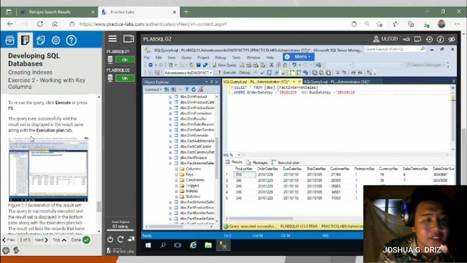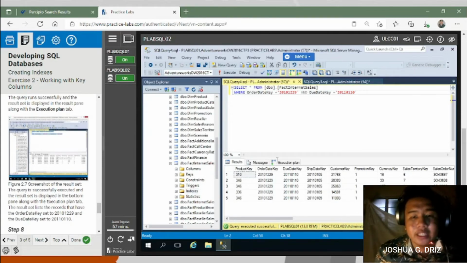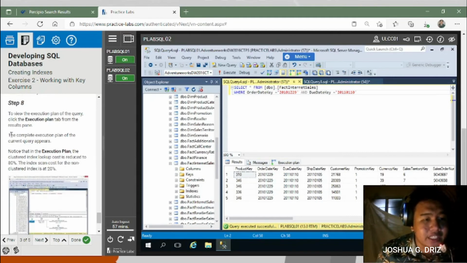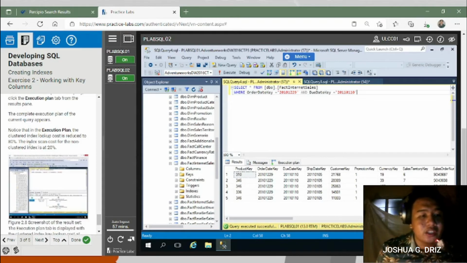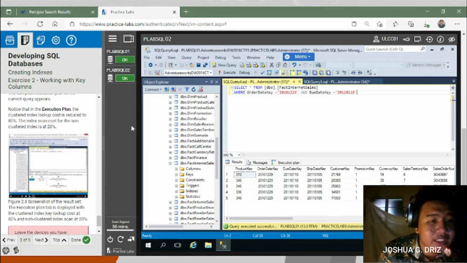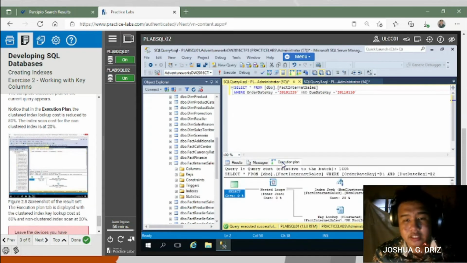So, the query runs successfully and the result is displayed in the result pane along with the execution plan table. Step 8, to view the execution plan of the query. The execution plan appears. Notice that in the execution plan, the clustered index lookup cost is reduced to 80%. The index scan cost for the non-clustered index is 20%.